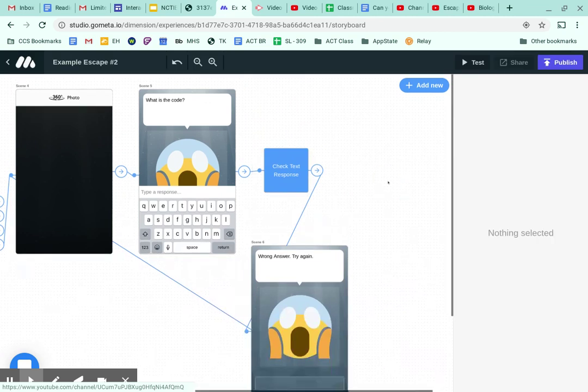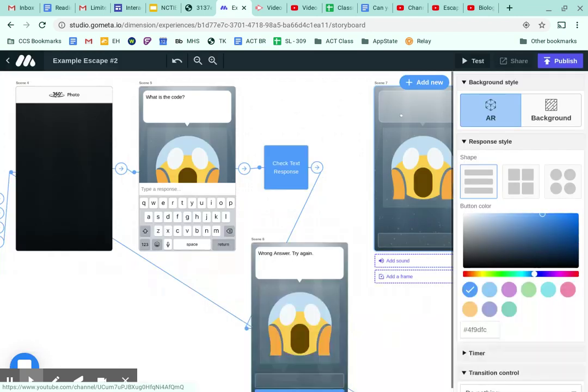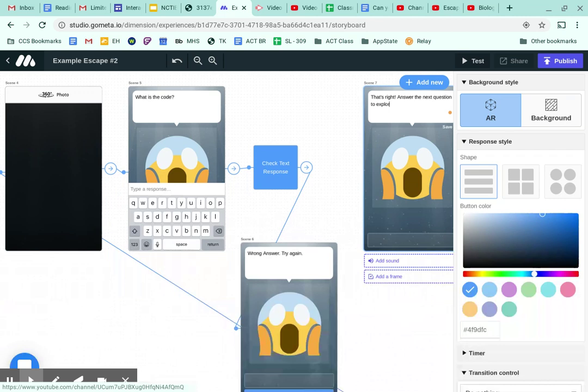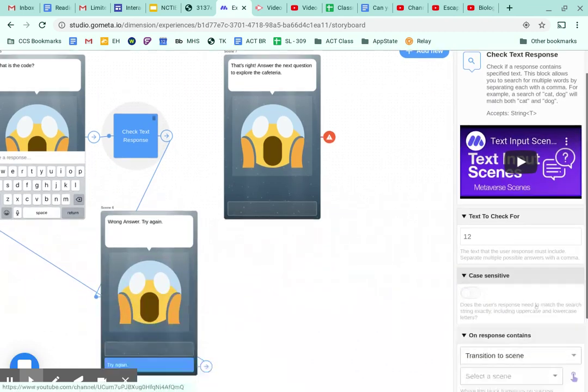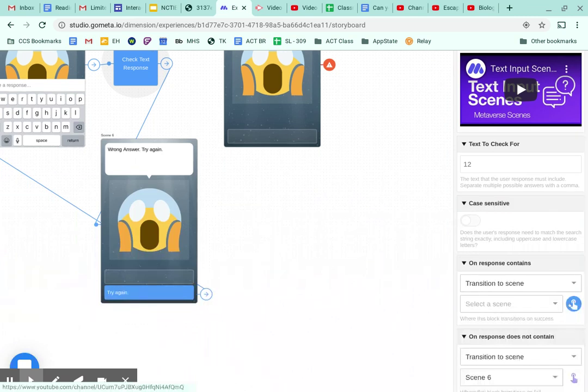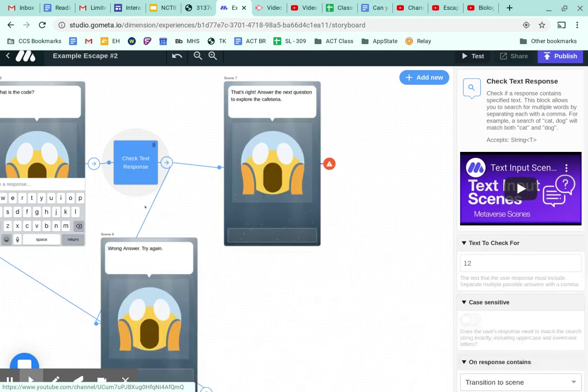And so since they got the question, or if they get the question right, we need somewhere for them to go. So I'm going to add a new character scene and I'm going to say, that's right. Answer the next question to explore the cafeteria or wherever you want them to explore next. And so again, we're going to click on the text response button. We're going to scroll down to if it does contain, we're going to click the transition and we're going to make it go here. So now we can see that this one tile has two different lines going from place to place. This is kind of the pattern.